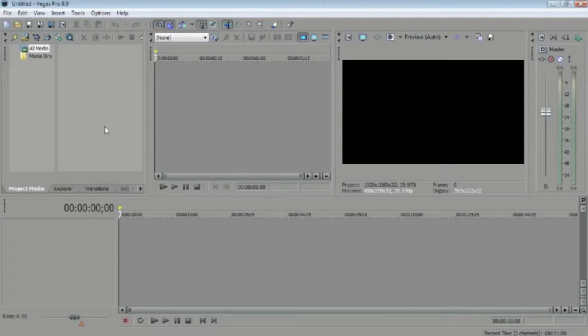Along the top, we've got the window docking area, and there are several windows opening in this area right now. On the left here, you've got the project media window where as you build your project, you'll see your media appear in this window so that you can keep track of it and use it again if you need it.